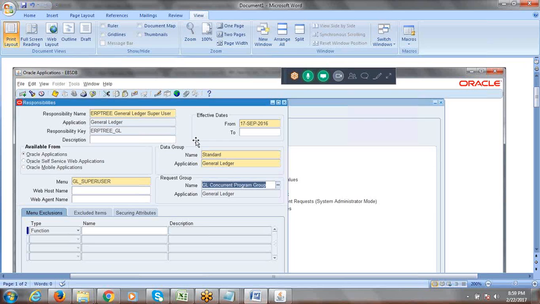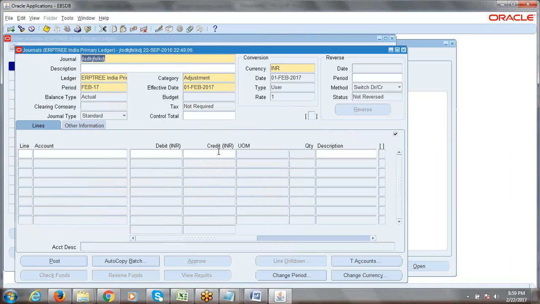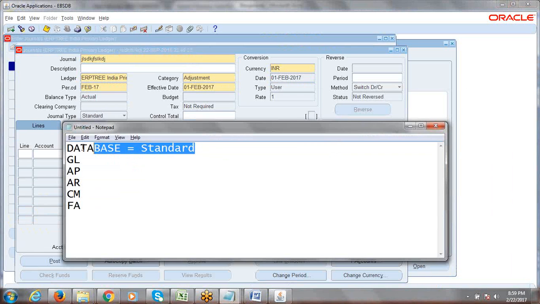From a functional point of view, understand the simple point: when you enter some data by using this menu related functions, in which database does the data have to be stored? Within our Oracle application, we have one database called the standard database. So we specify in which database the data has to be stored with the help of the data group name. The data will go and be stored in the standard database.